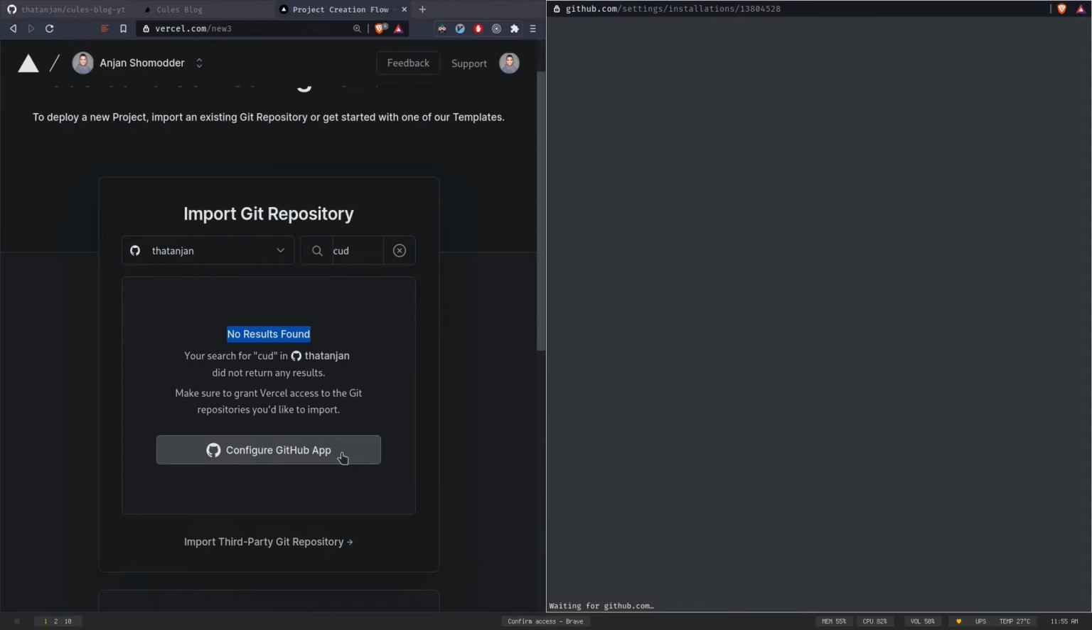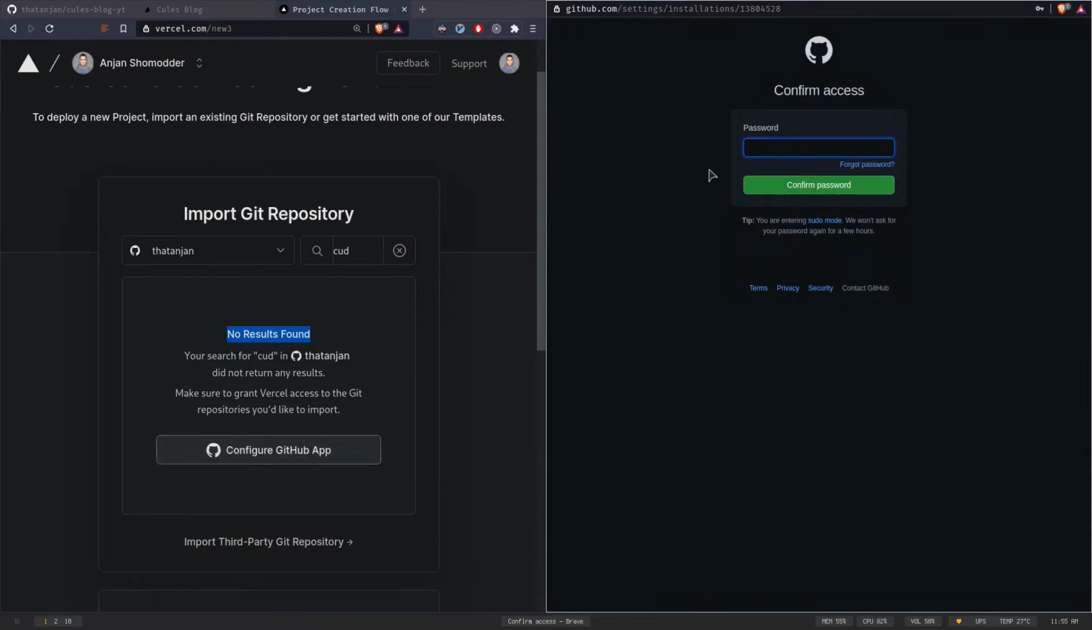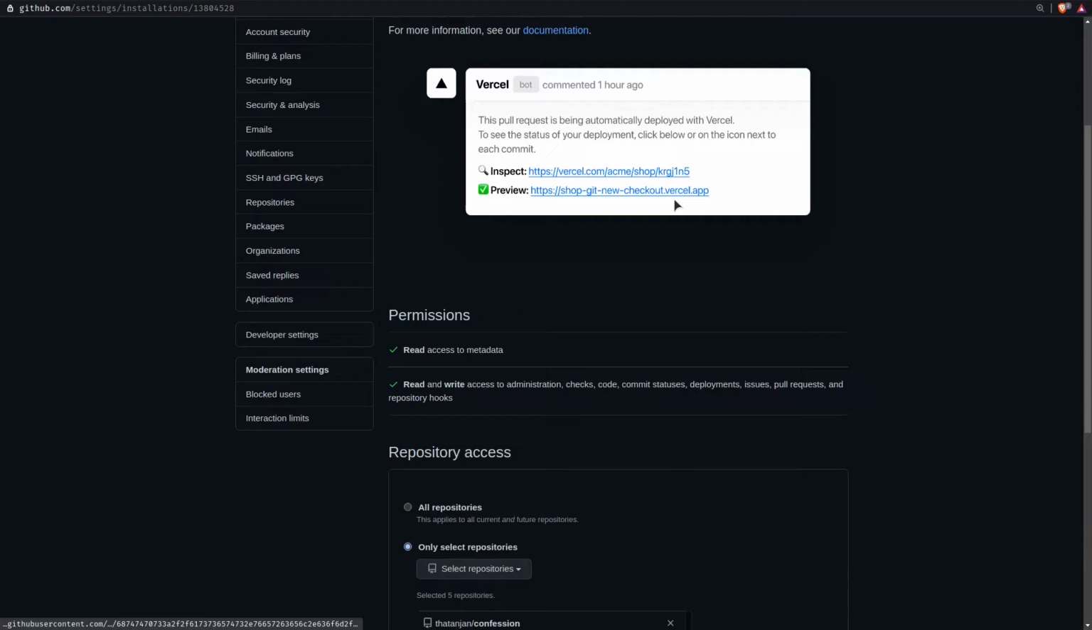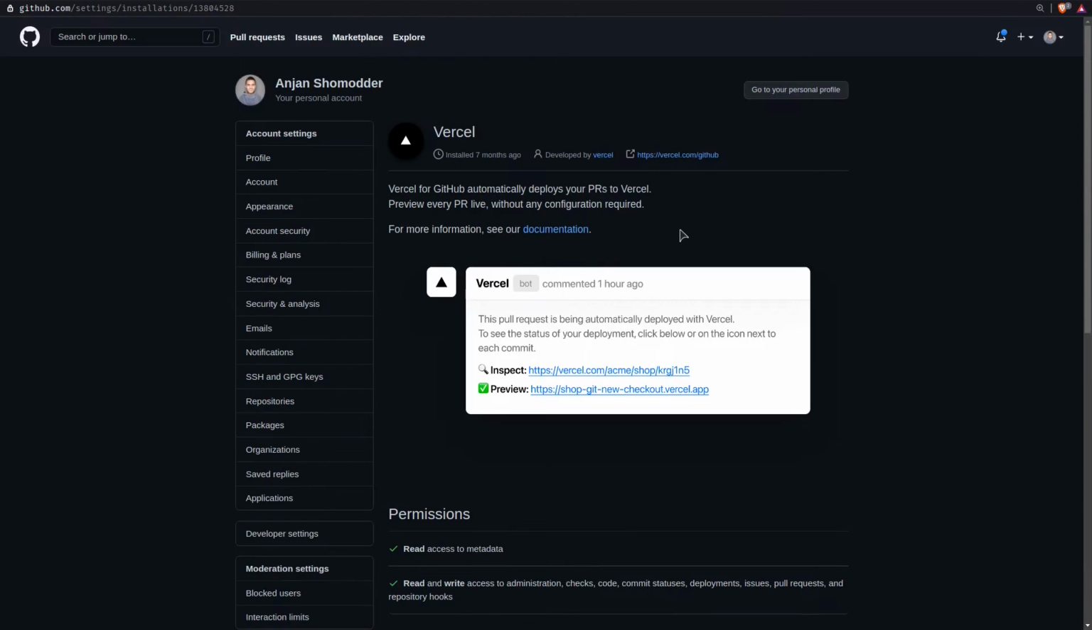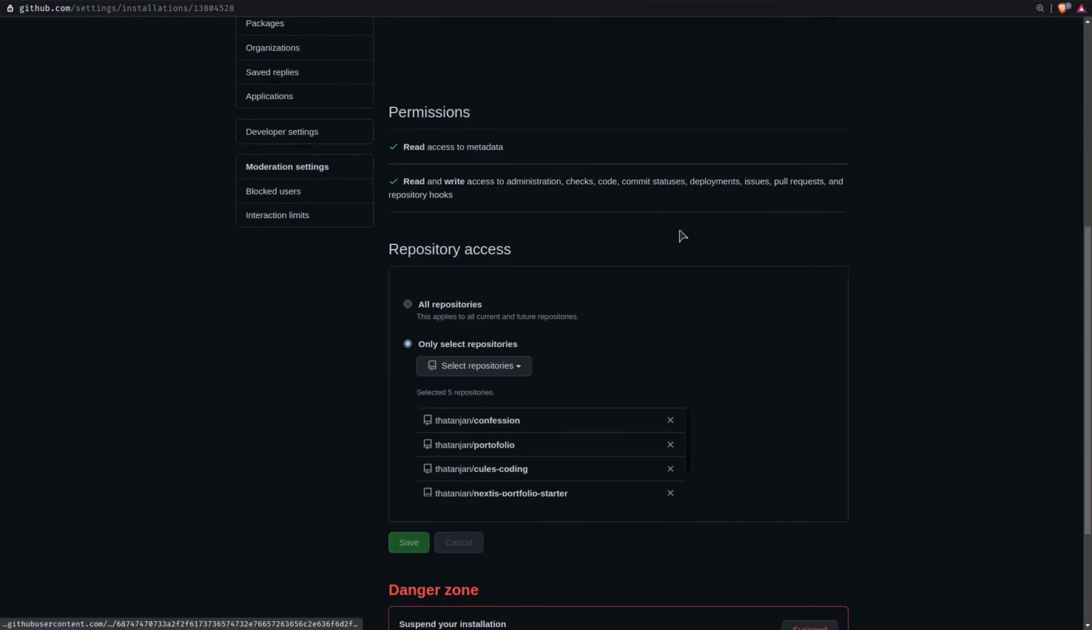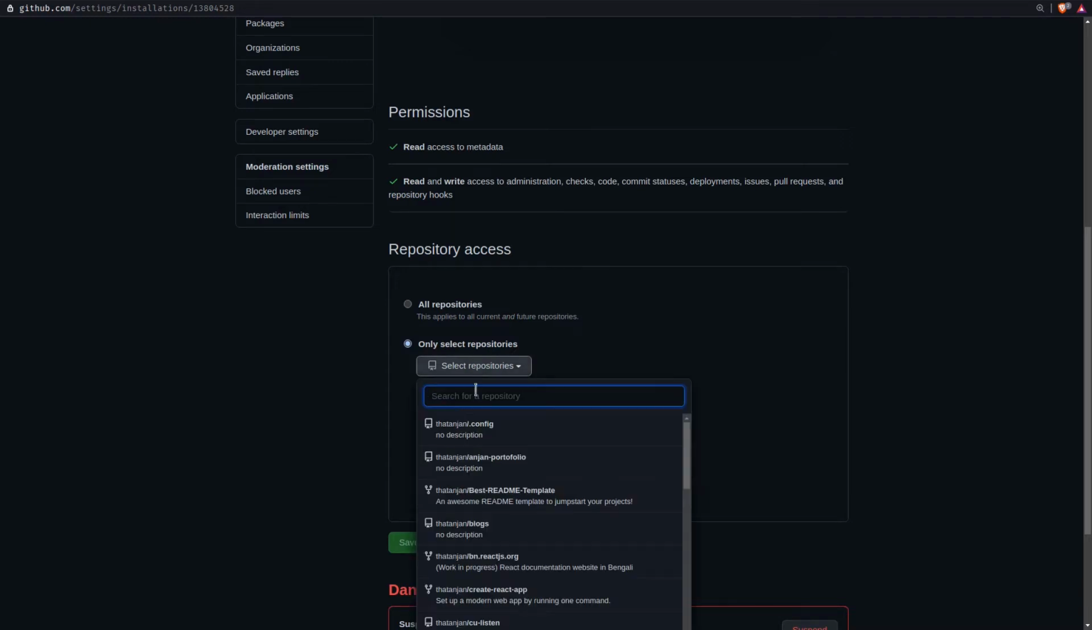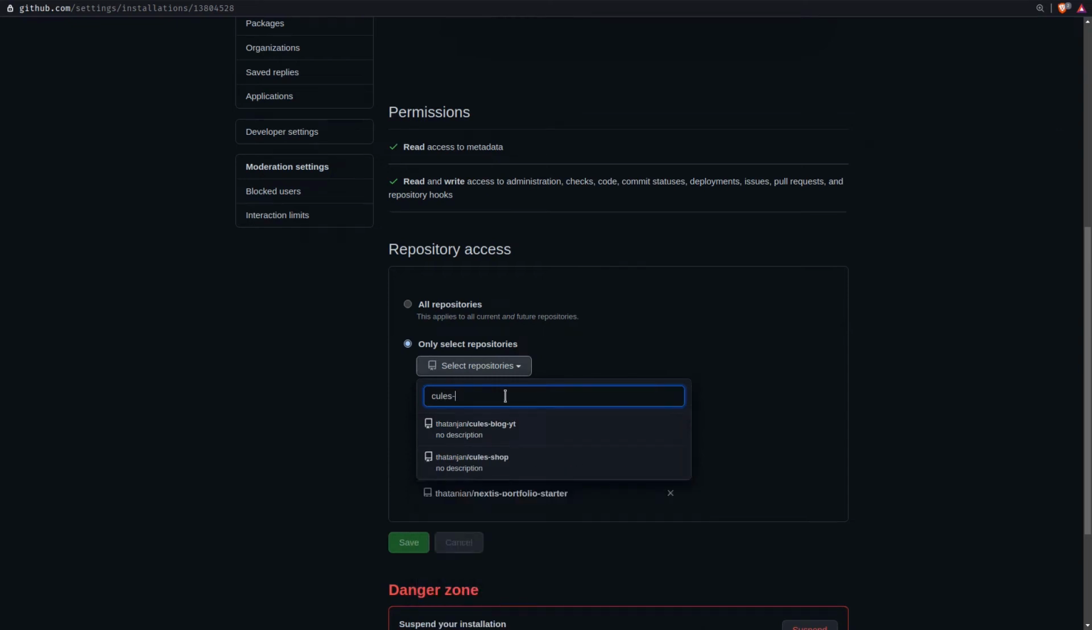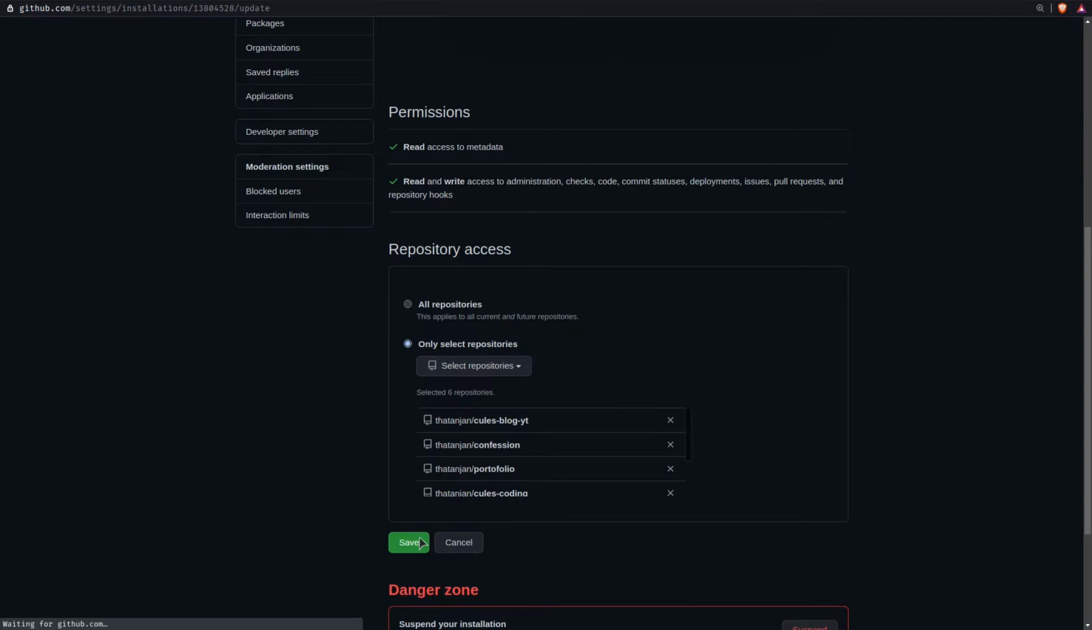Now it will ask you for authorization. Give your password. Now here Vercel wants to have access to your GitHub repositories. You can give access to all repositories, but I would recommend only selected repositories. Now here you can select your repository. Just search for your repository. This time it is qs-blog YT. Okay, this one. And just hit save.